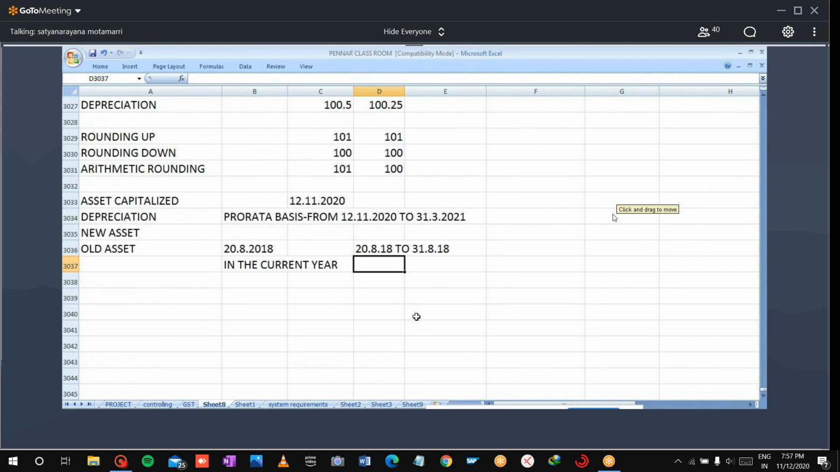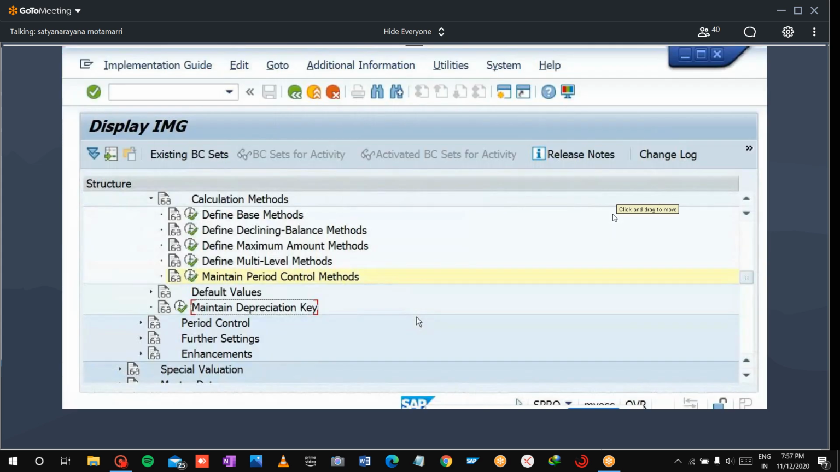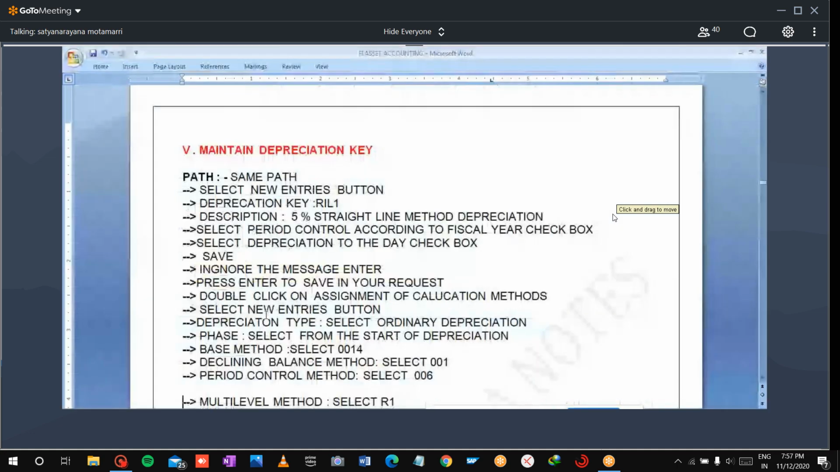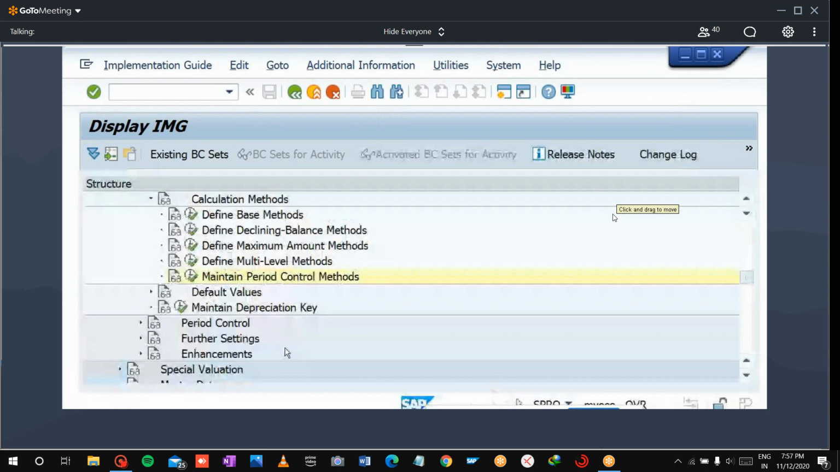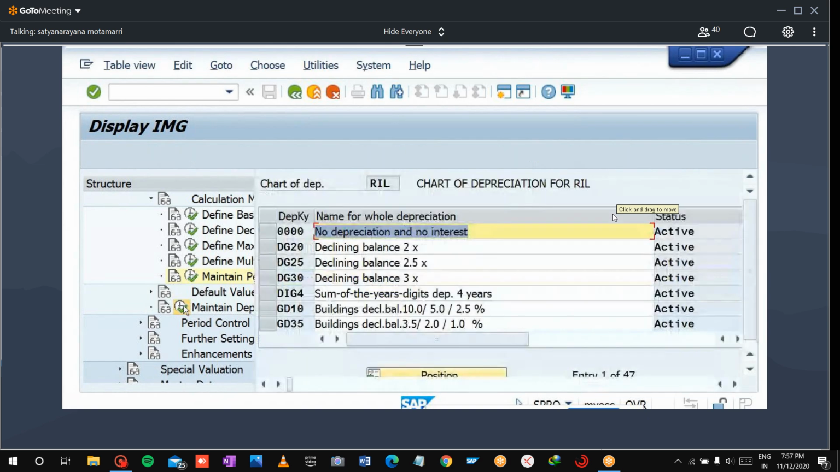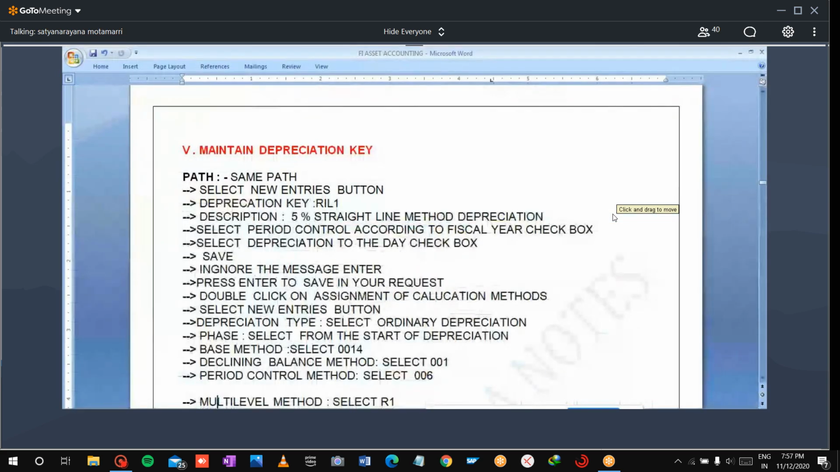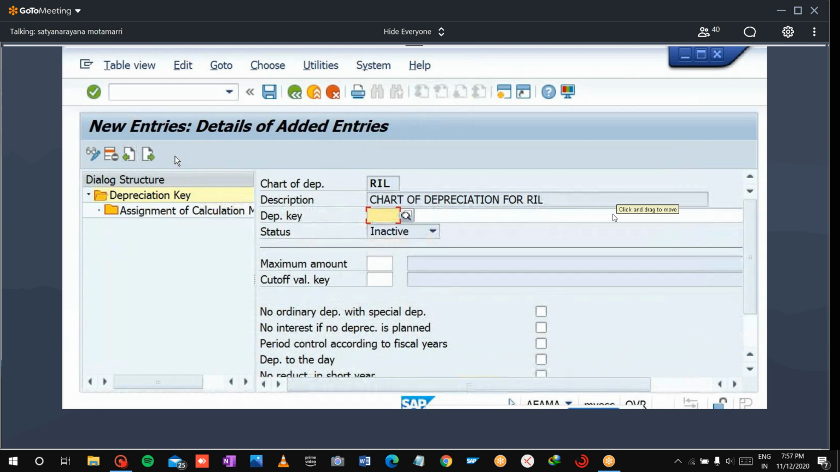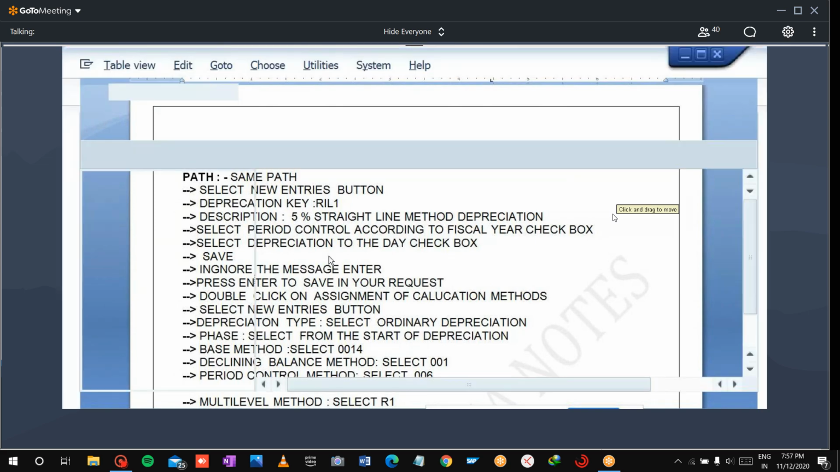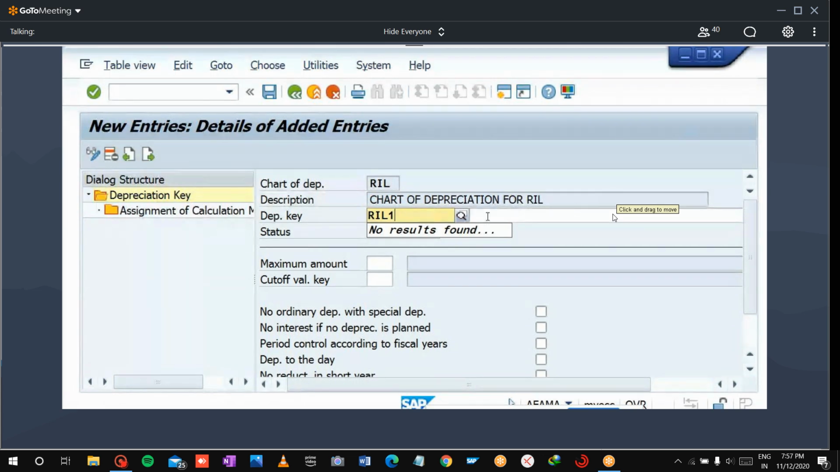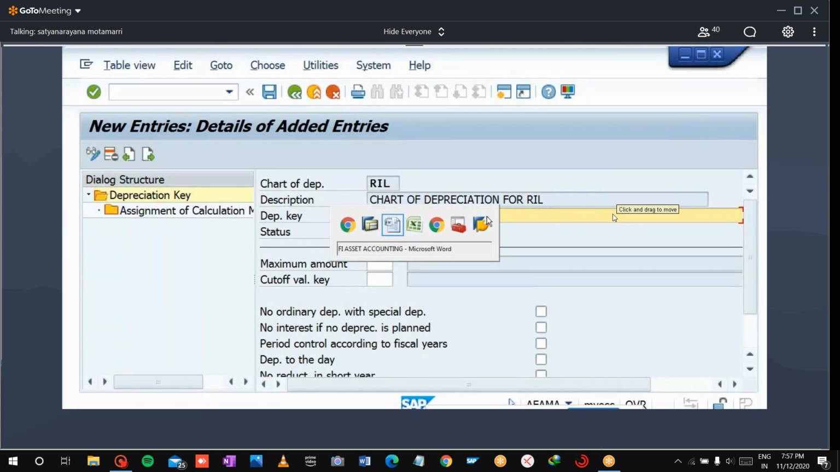Now the next step is maintain depreciation key. Same path. Now I'm creating three keys. One is useful life, next one is straight line method, next one is written down value method. Select new entries button. Depreciation key RIL1 is a text field. 5% straight line method depreciation.